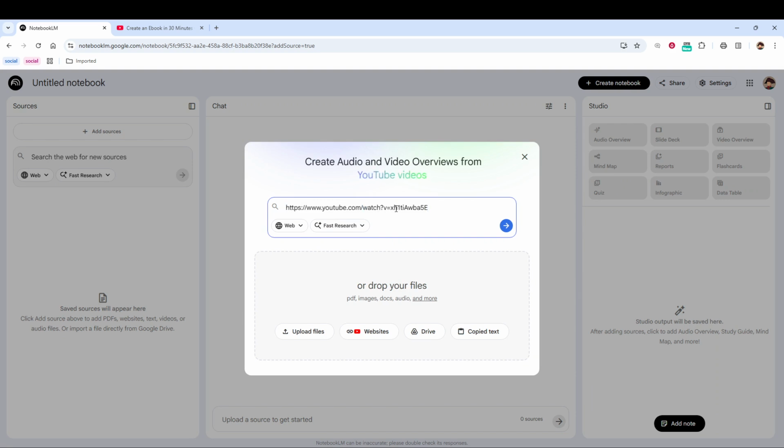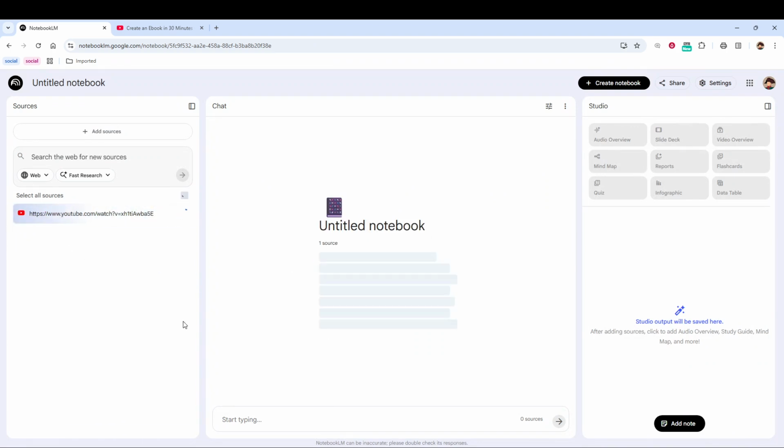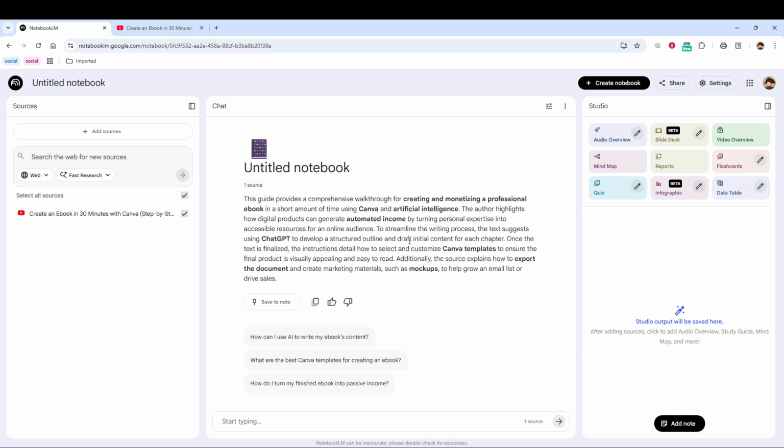Now it is time to add your content. In the pop-up window, select the sources you want to use. You can upload PDFs, add YouTube links, or choose files from your drive. As you add them, NotebookLM will populate the source panel on the left. This panel acts like your bookshelf.